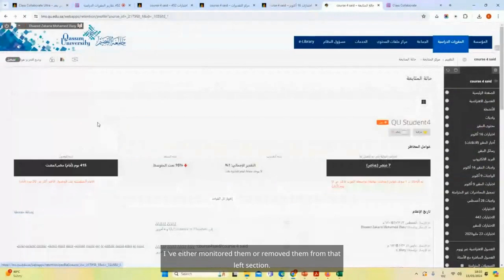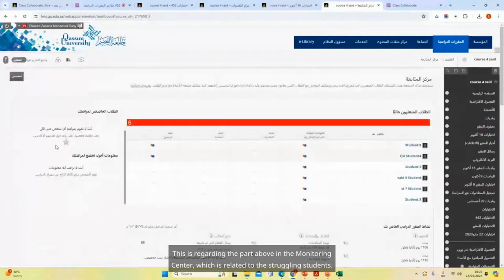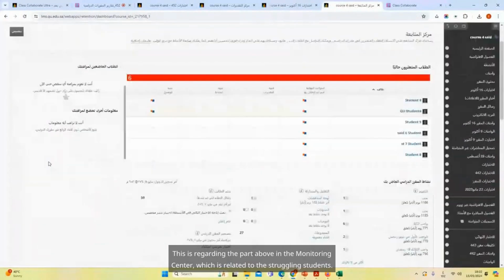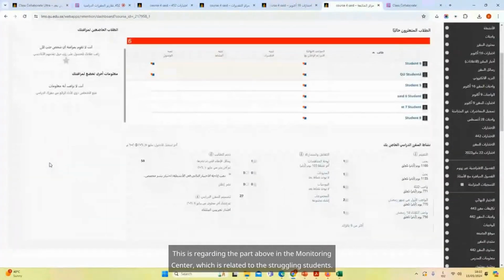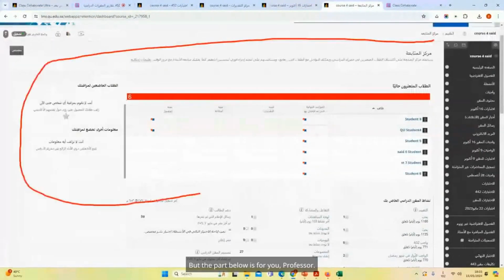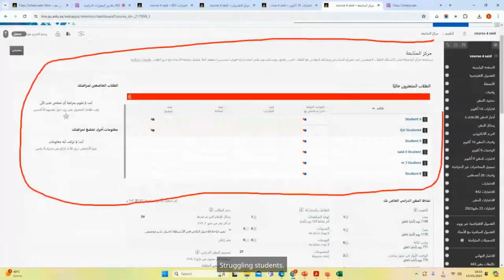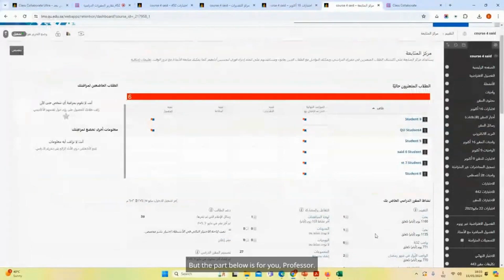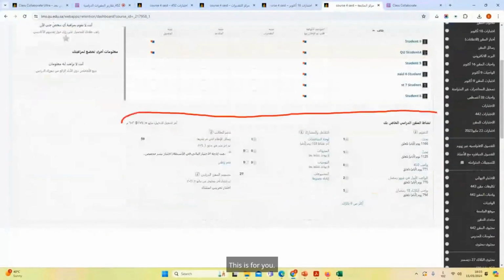So what do I want? I've either monitored them or removed them from that left section. This is regarding the part above in the monitoring center, which is related to the struggling students. But the part below is for you, Professor. It's repeated. This is for you.